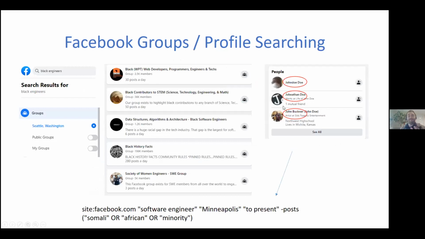Another one that's pretty new, pretty uncommon, is Facebook. Maybe you're not aware, but you can still site search Facebook. So site:facebook.com, software engineer, location to present. I don't want to find posts. And I did just a generic Somali, African, or minority group, and I found some people that way too. You could remove that and just look for software engineers, or you could look for companies, and you could also look for Facebook groups.